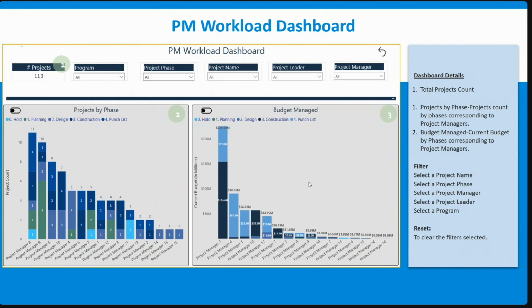Now we can go to the visual budget managed. Here we are basically trying to show the current budget under which project, project manager wise, we are showing the current budget.